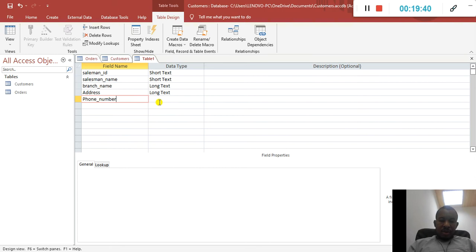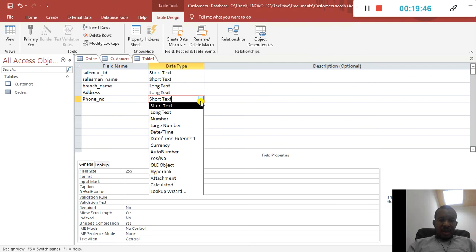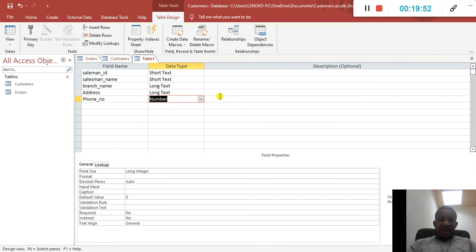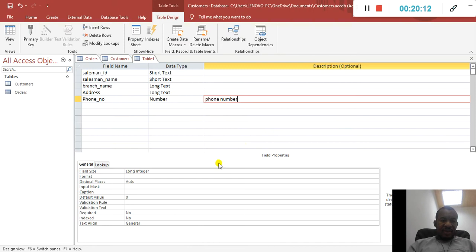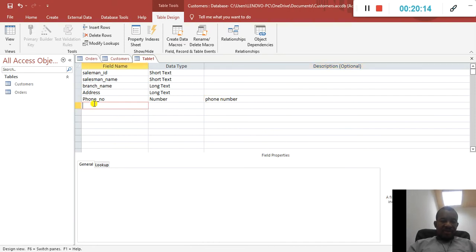Then, or probably let me just shorten that, and let's have, yeah, phone number. You can use text and it will be okay as well. Yeah, but let's use number for the phone number. And the description here, we'll see, phone number. All right. So let me see, what else do I need to add to the salesman table? Yeah, so the city, do we have the city? Then the commission. Yeah, so every salesman is entitled to some commission. Yeah, so let's say commission.